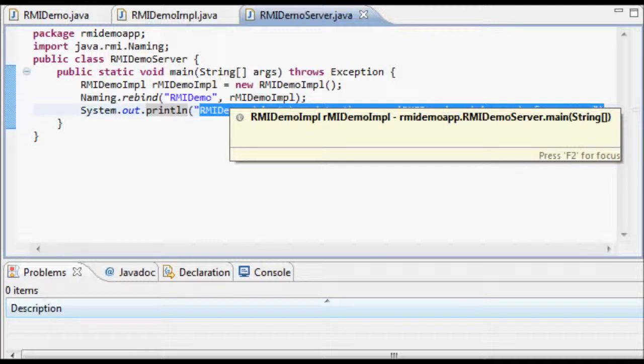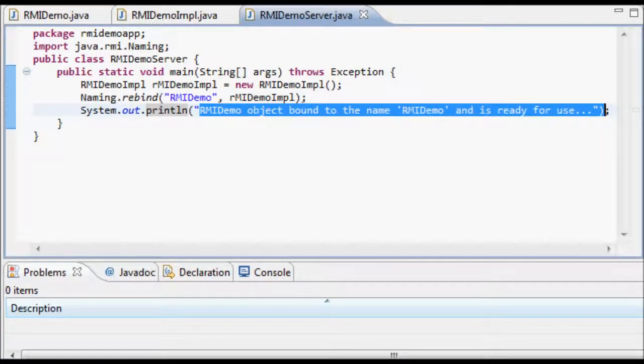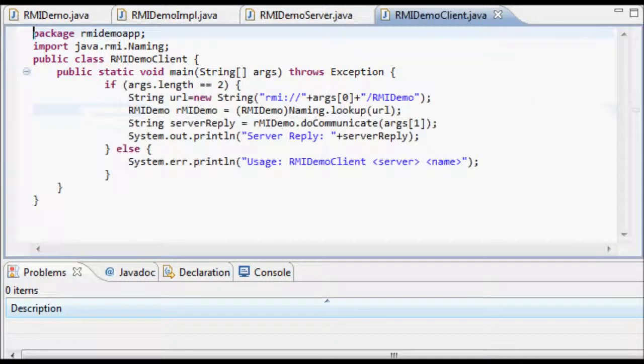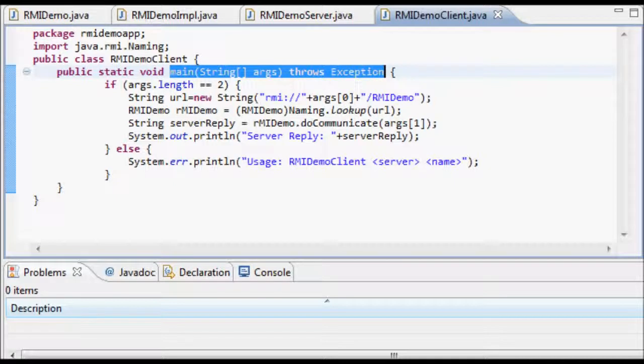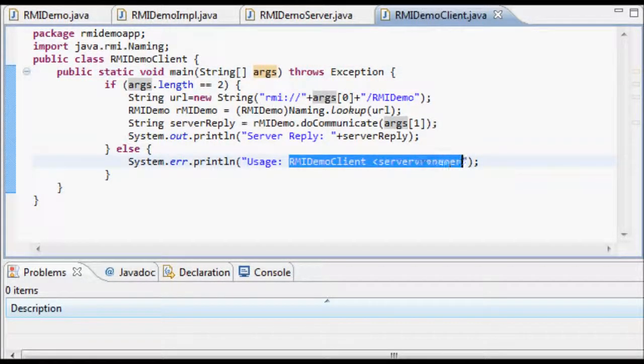Okay. So this is a server. Now we have the client. We still have to do the client that is gonna communicate with this server. So this is RMI demo client, I called it, and it also has a main method. Essentially, that main method is gonna take two arguments. If it doesn't take those two arguments, I'm gonna print out usage: RMI demo client, server, and name. The first argument is gonna be the server name. Since I'm running here on the same machine, the server is gonna be localhost, and the name is gonna be whatever name you wanna pass.